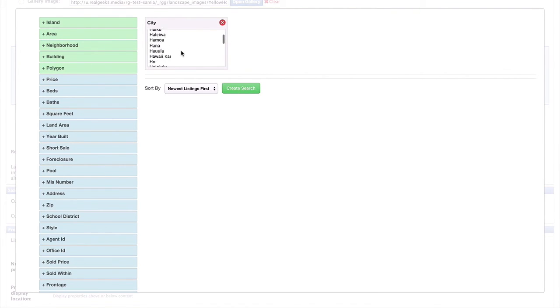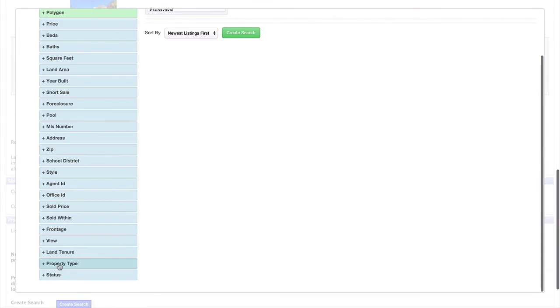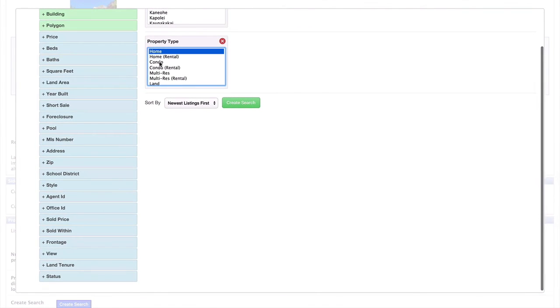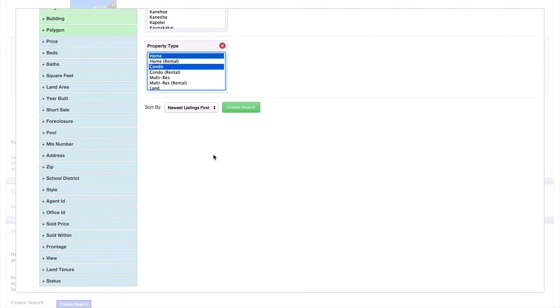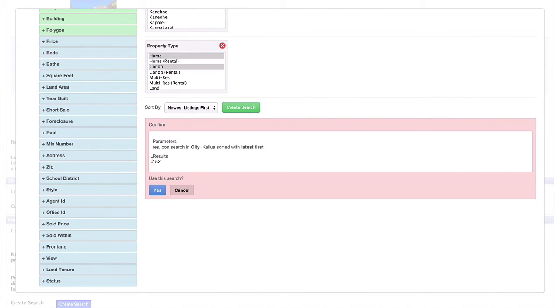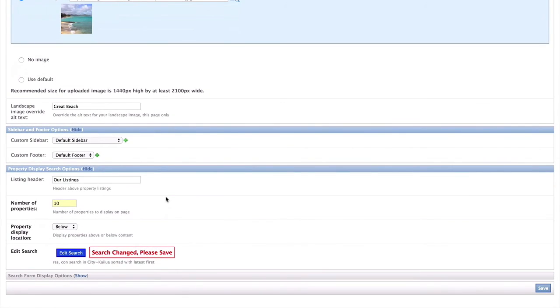I'll select the city as Kailua, the property type as homes and condos. The options here are pretty endless, and I can even decide how my search results are sorted. So here I'll select Newest Listings first. Then I'll want to create the search, and it will list how many results with this criteria exist. It will then prompt me to use this search. I'll select Yes, and it'll only show 10 of the newest listings on the page because that's what we're sorting by.